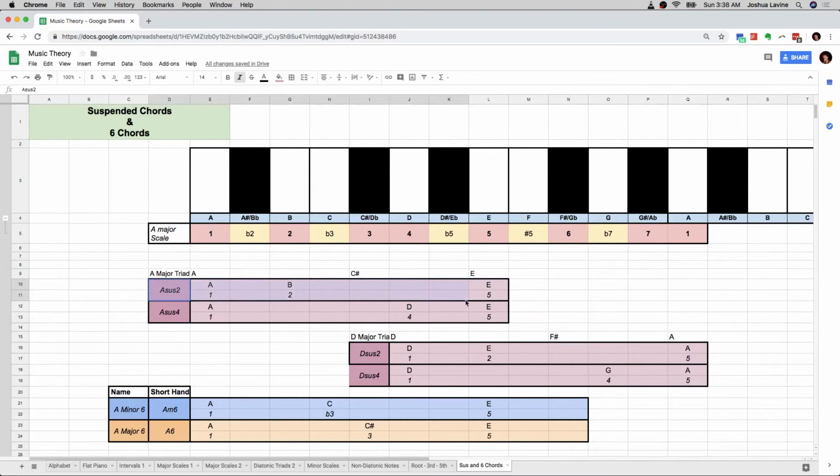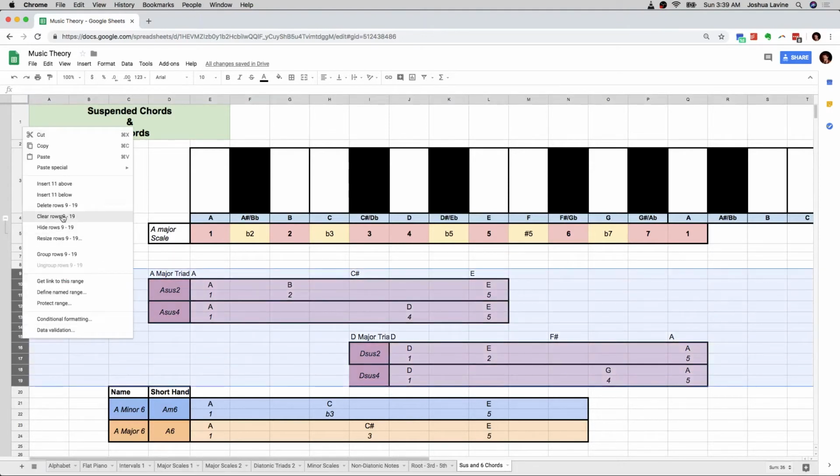So suspensions are really cool. It's a form of tension and release, like suspending a note and then dropping it back down to where it wants to go. That is one of the things that just makes music nice to listen to. So that is suspended chords. All right, now let's get rid of suspended chords for a minute.